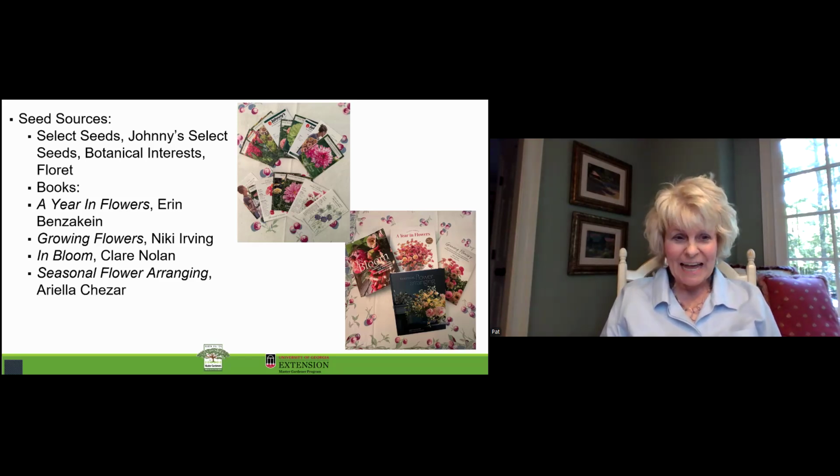Okay, books. I could talk forever about gardening books. What gardener doesn't love gardening books? These are just some of my favorites. I will say, if you're interested in starting a cutting garden, A Year in Flowers by Erin Benzakein and Growing Flowers by Nikki Irving, I would suggest those two. They're both flower farmers. They have flower farms. And Nikki lives in North Carolina, so her climate is very similar to ours, a little bit cooler. And Erin lives in Washington State.